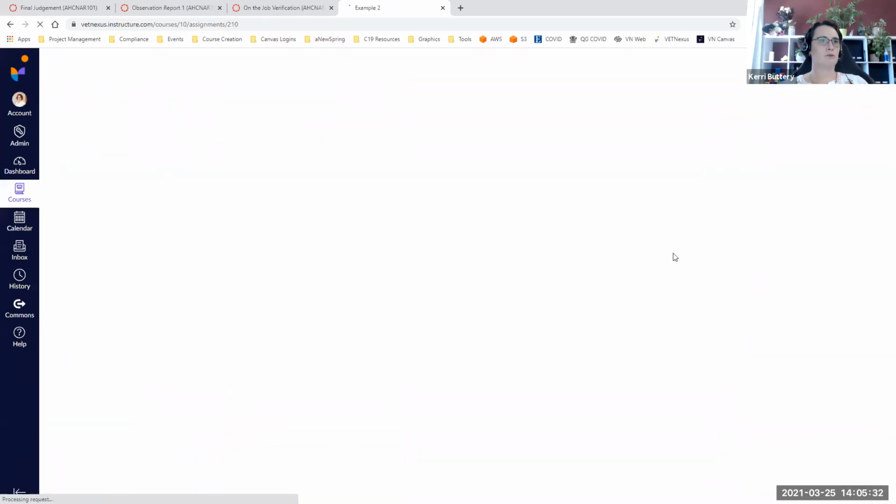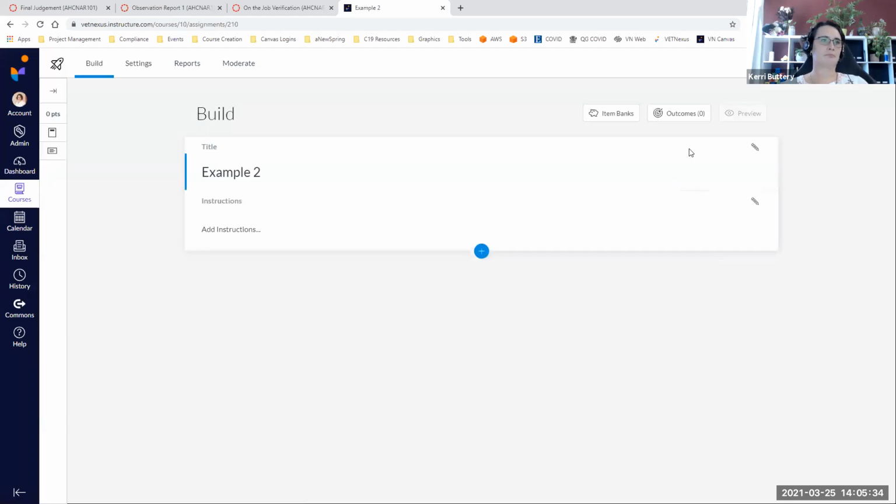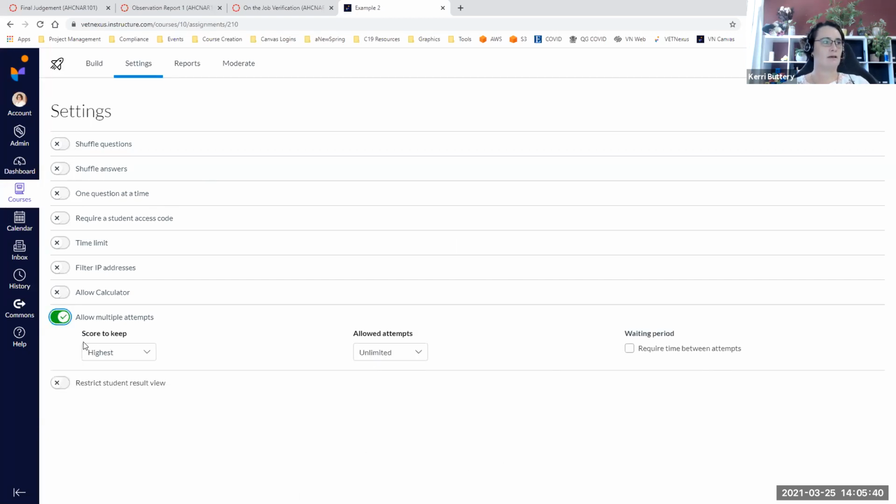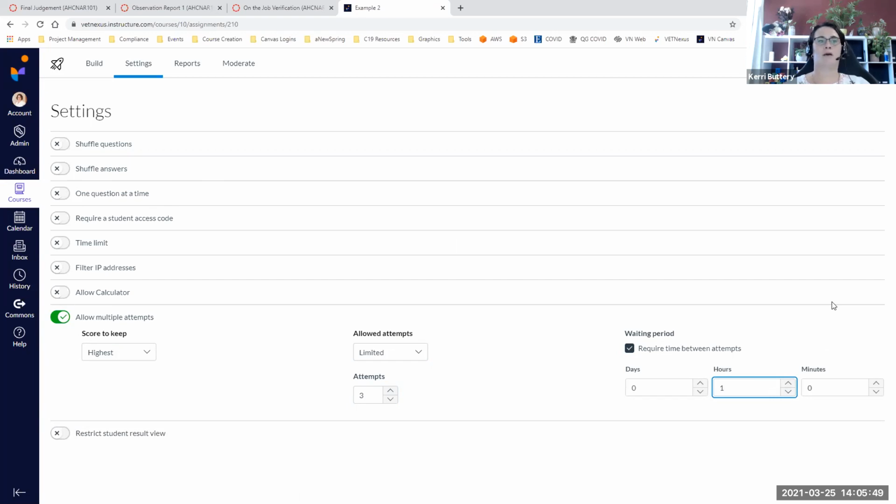So if I'm in my new quiz and I go into my settings and say allow multiple attempts. Over here I can say limited attempts, maybe it's three attempts, and between them I want to make them wait an hour between each attempt. That way I can make sure that my instructions to the students at the beginning say to them, you will have to wait an hour before you reattempt your assessment.